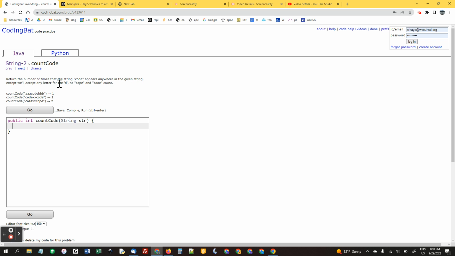Okay, return the number of times that the string code appears anywhere in the given string, except we'll accept any letter for the d. So cope and cooe. So basically, we're looking for a co and then another character and then an e, not really looking for code. So it'll be a little tricky, but we can do this. It's like looking for a four-letter word. So int count equals zero. For int i equals zero, i less than str.length minus three, i plus plus.